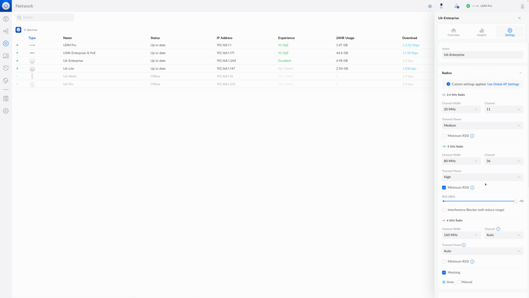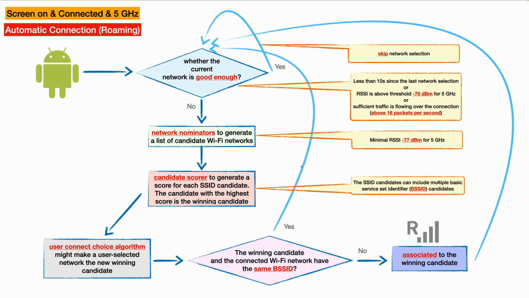So I want to exclude the first factor, which is the AP may kick your device out. So that's why I set the minimum RSSI to a very low value, so that long before this threshold is reached, your device should have already roamed by itself. Okay, this is the simple backend setting for the 2 access points. Let's start the first testing, which is to validate this trigger threshold, -70.